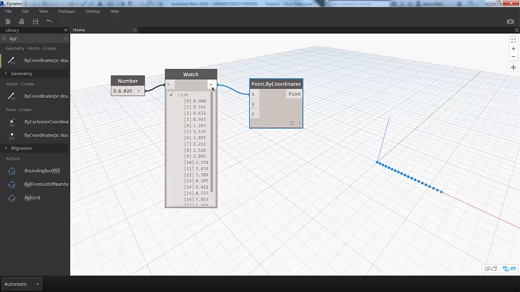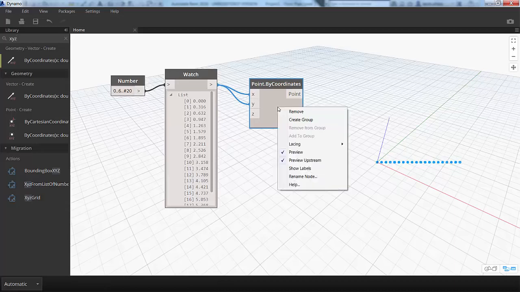By connecting the output of my watch node to the Y input, we will see we now have a diagonal list of points. By right-clicking and changing the lacing option to cross product, we now have a grid of points. Lacing operations are important components to effectively working with multiple sequences of data.